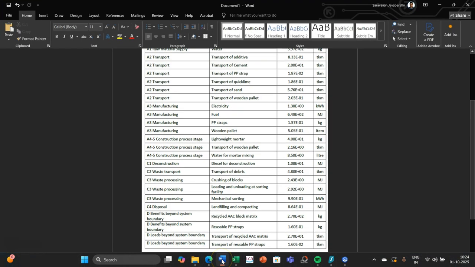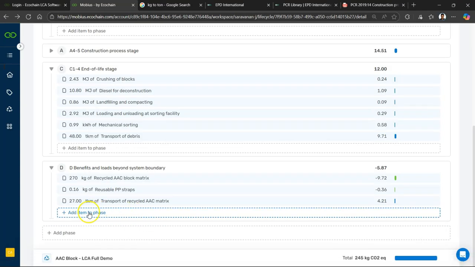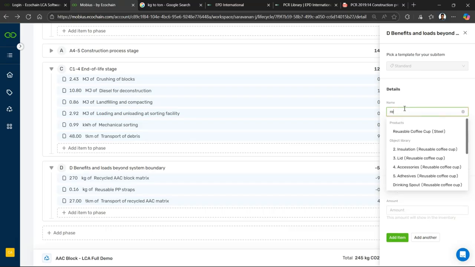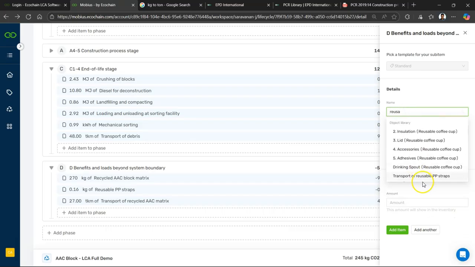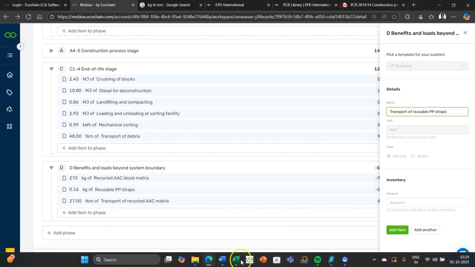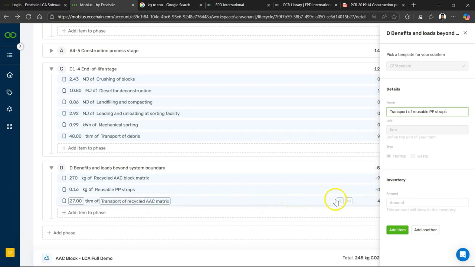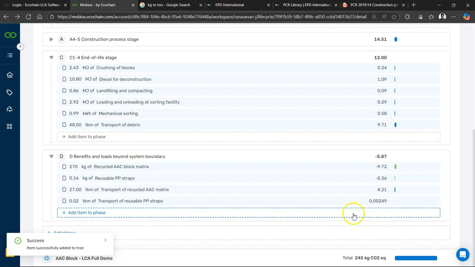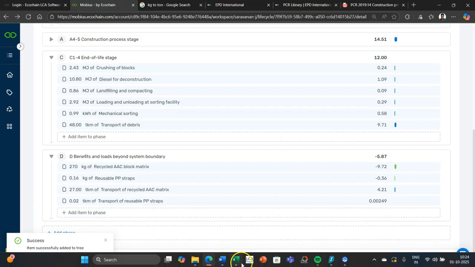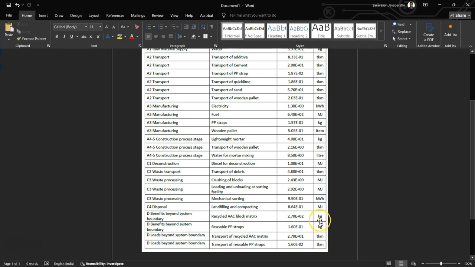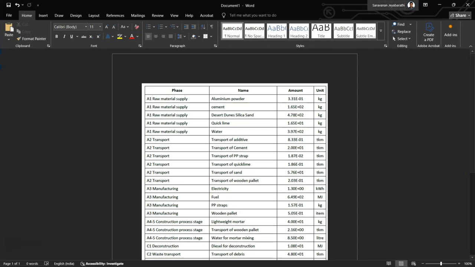Similarly, for the transport of reusable PP straps. Reusable PP straps transport. What is the value? -2, 0.0160. That's it. Okay. Some quantity of impact because the weight is very low, right? That's it. That's the end of our modeling, right?